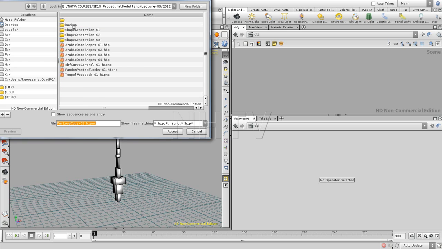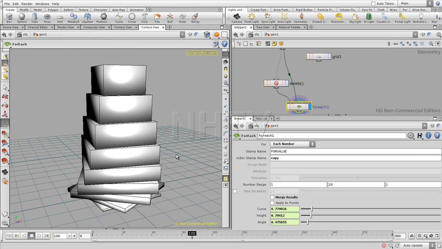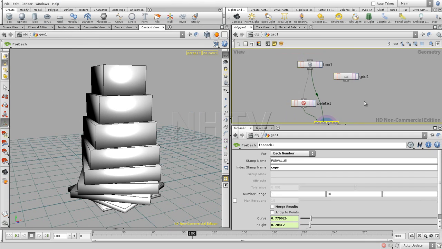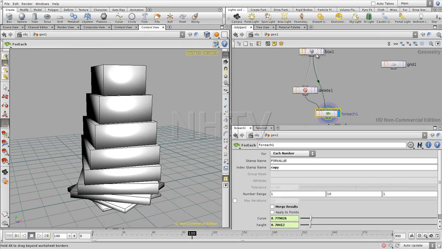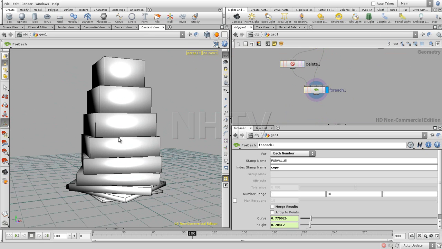Lecture 3 2012, and what we have over here, curve control. So this is a bit of a challenge. We have a box. We have a delete node to make sure that we discard the first box and that all the boxes are being influenced. We have a for each node this time, and we use this for each node to stack all the boxes on top of each other.